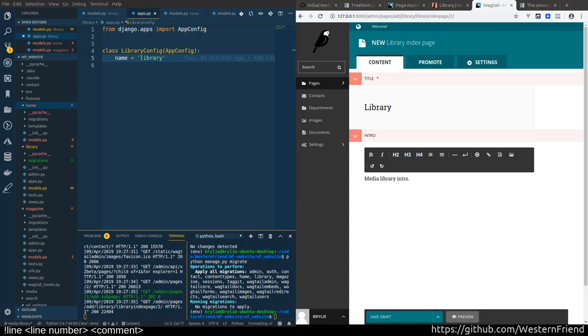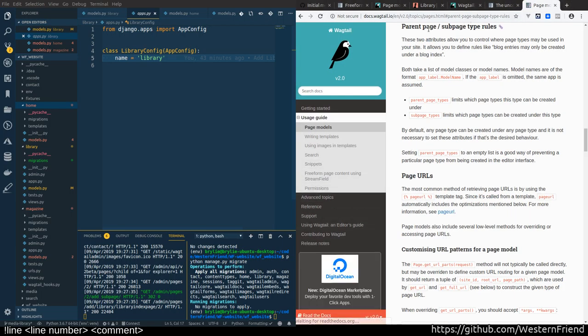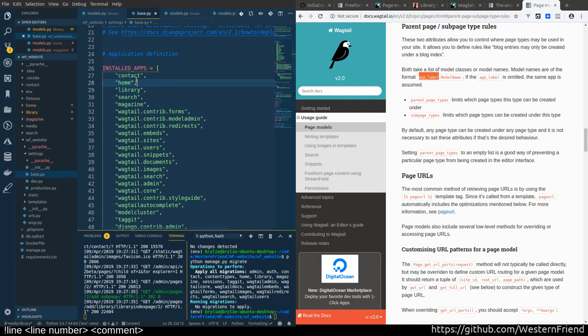Sebastian laying down the law. Bringing the docs. Page, sub-page types. Yeah, app label. And my assumption was that the app label was what you would put in your settings. Like if I look over here, maybe right here, base, or right here. All right, see you in a minute, Sebastian.